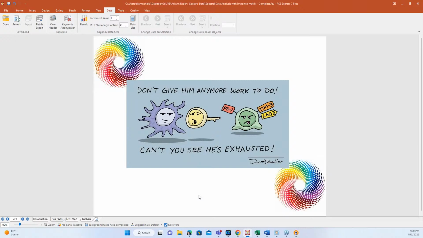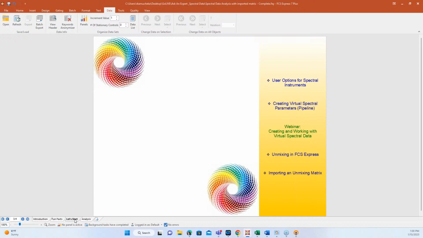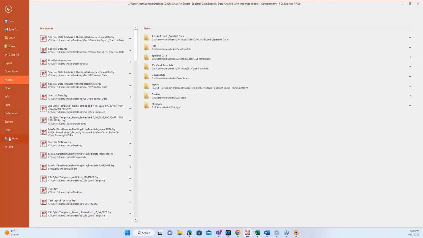But anyway, let's go ahead and get started with working with our data in FCS Express. Some of the things that we're going to talk about to get this started is user options for spectral instruments. Hey Holly, how many questions do we get pertaining to user options about spectral data?